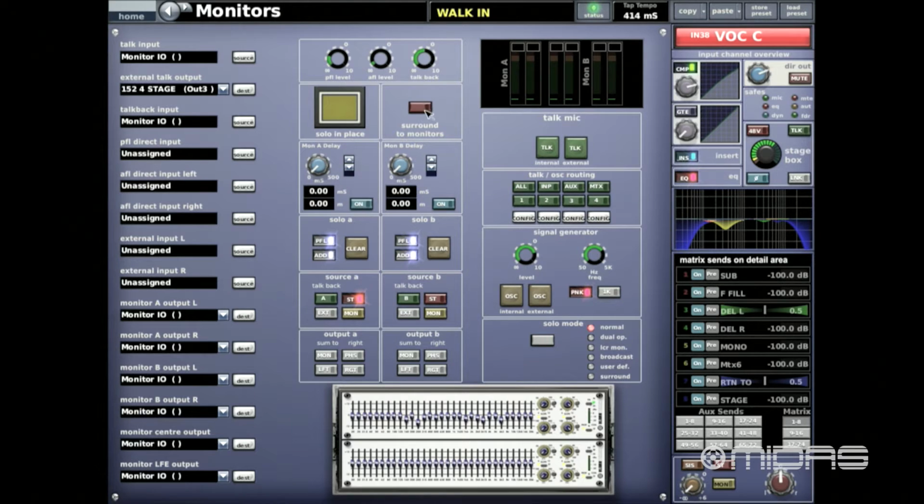Next is surround to monitors. That won't work right now because we're not set up in surround sound. So if we wanted to get the local monitoring and hear the different surround options, we can click that here.